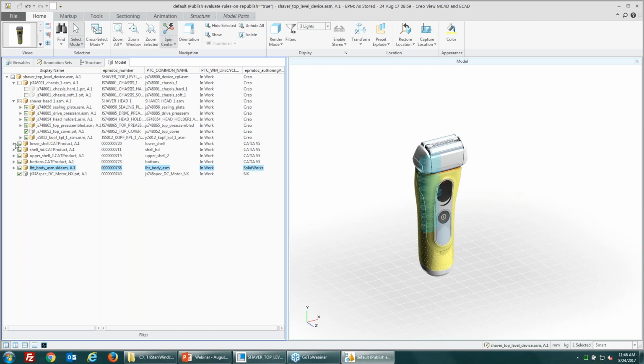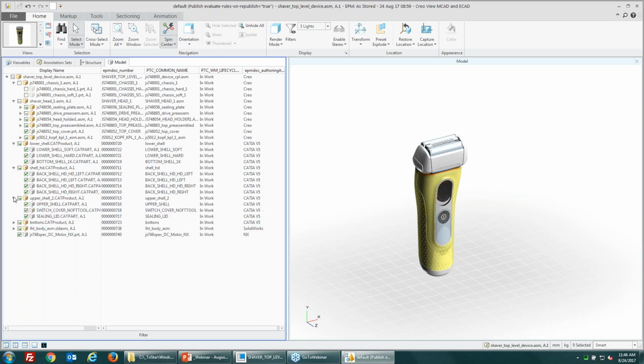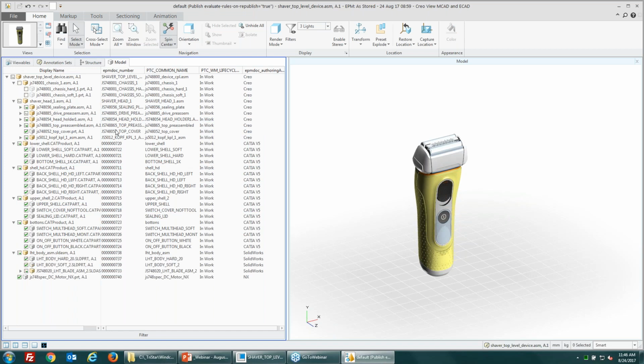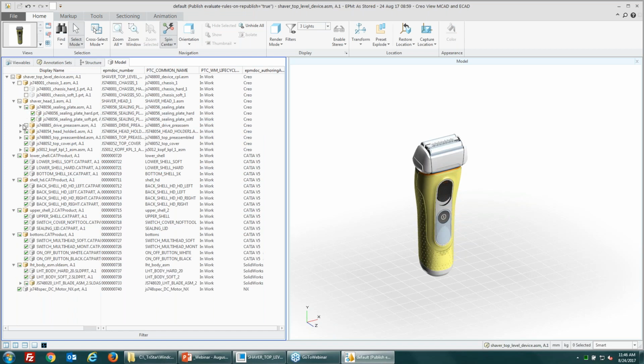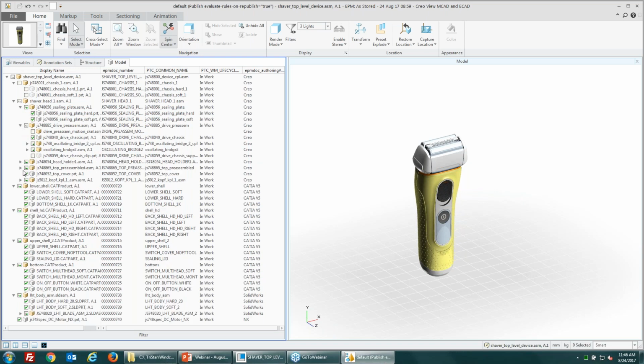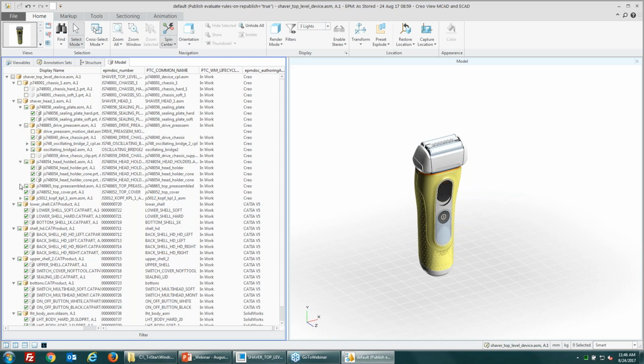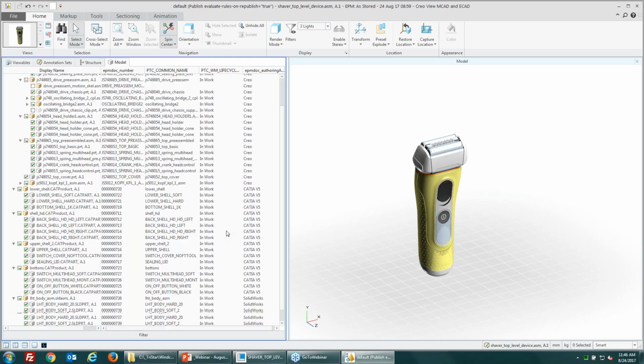I'm also showing the life cycle state for some of these. So for some of these assemblies, they might be in a different life cycle state. So I can show that information directly inside of my tree here. So I think most of these are in work, but I can see additional information also on the authoring app.